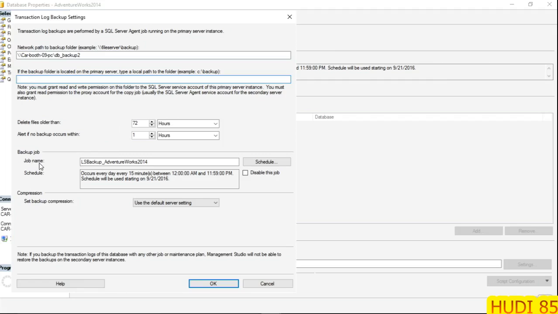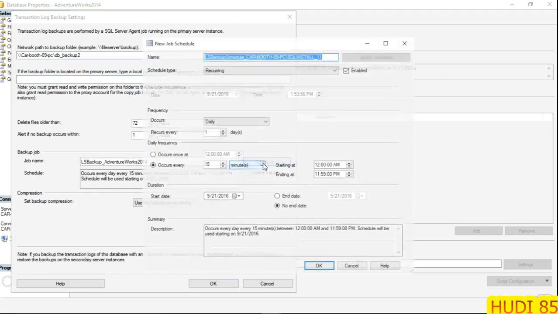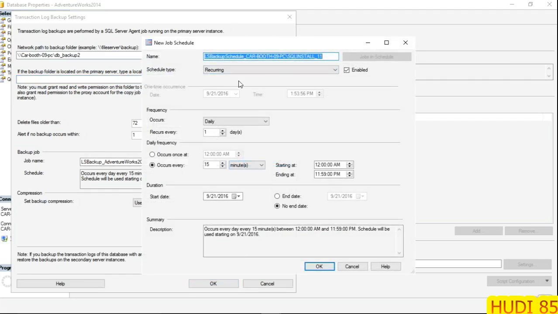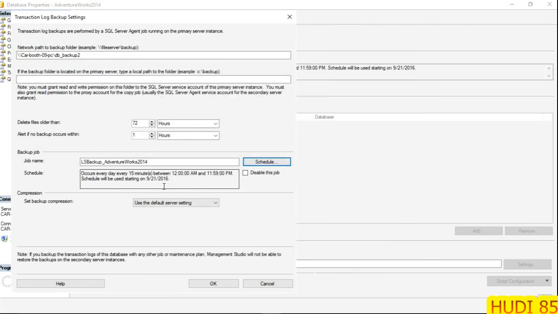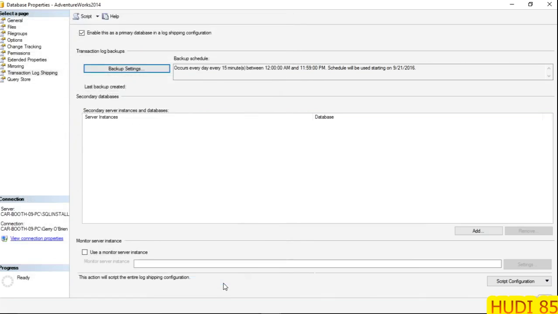We'll create a backup job, and the job name, the default, is ls_backup_AdventureWorks. So it's just ls, meaning log ship, and then it's a backup, and it's of the AdventureWorks database. You can click the Schedule button, and then you can configure the schedule to be recurring, and this is a standard new job schedule from SQL Server. And then the summary of what your schedule will be shows up here in the schedule box. We can choose to compress the log file backup if we wish. And once we've selected the options here, we can click OK.